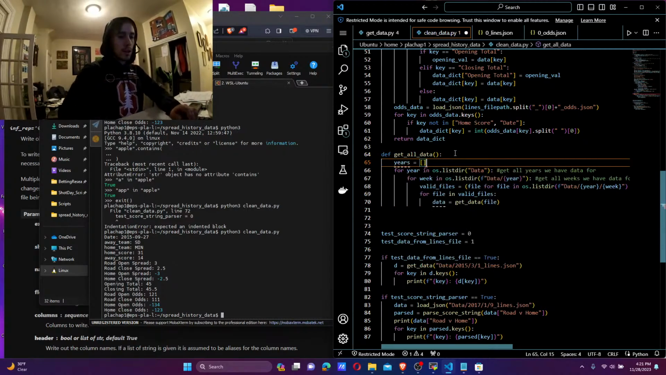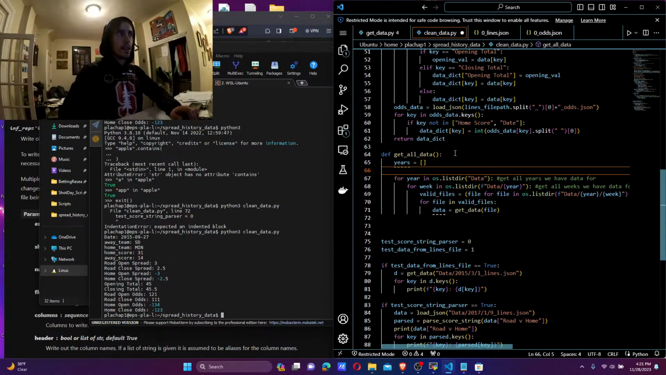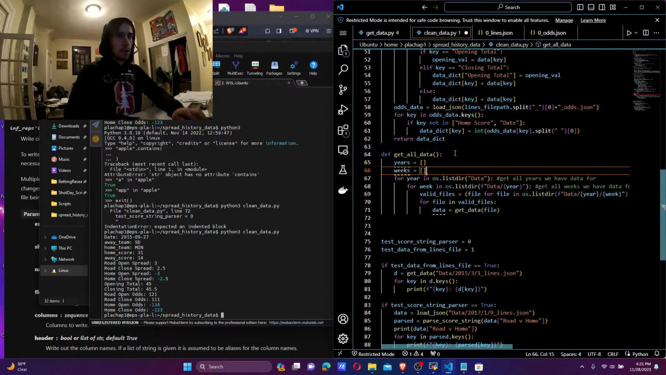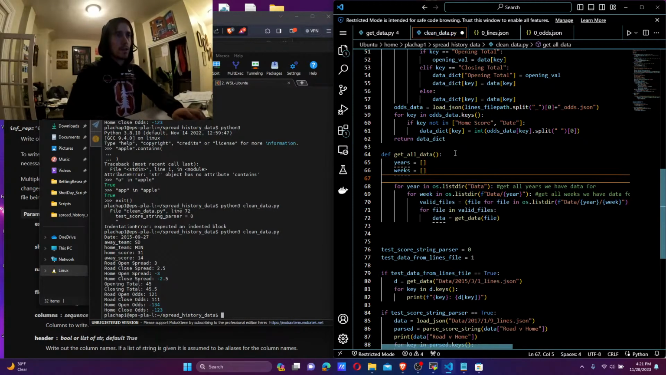years, I think I'm just going to make a list for everything and then write everything to a dictionary, and then we could write it to a pandas data frame. And then the data frame we can save to Excel. So I think we should actually be done pretty soon. So first we have years, then we have weeks.